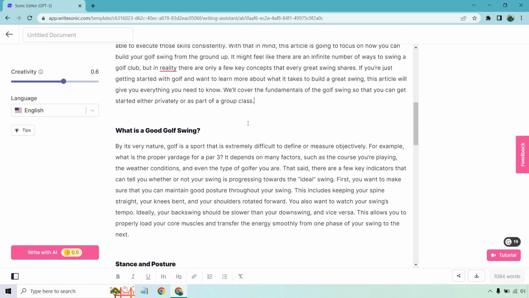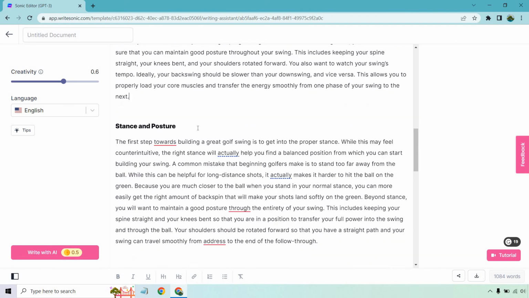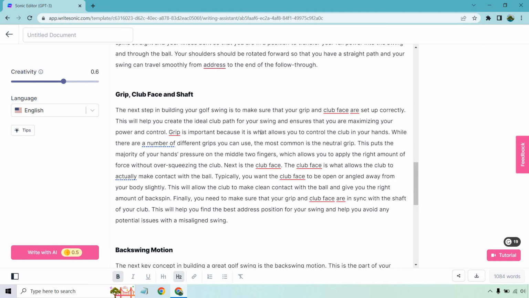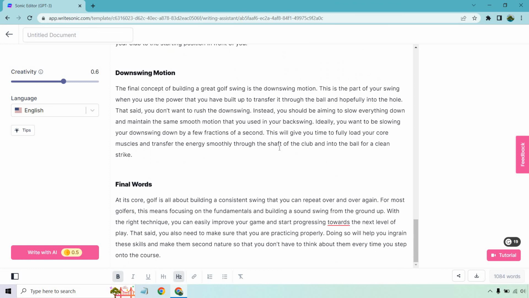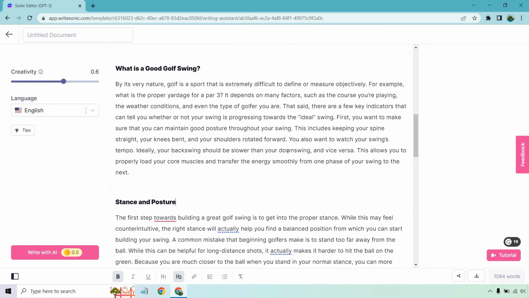So what I love about this is the quality is great. You'll notice that it flows nicely. It doesn't look like it was a spun article. You can even write more and add more, as it talks about right here where it comes to 0.5. Moving on, the first step towards building a great golf swing is to get the proper stance. While this may feel counterintuitive, the right stance will actually help you find a balanced position. Talks about common mistakes. Overall, this is really high quality. This is great. And the fact that it created it so quickly is something that I really like about this.